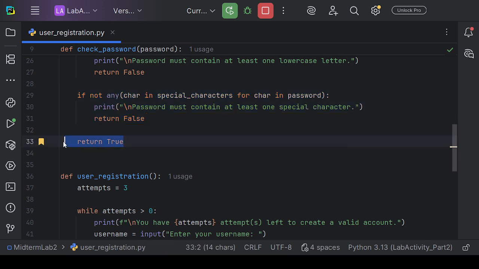The next code line is return True. If the code passes all the validation checks without returning false, the function reaches the end and returns true, indicating a valid password.